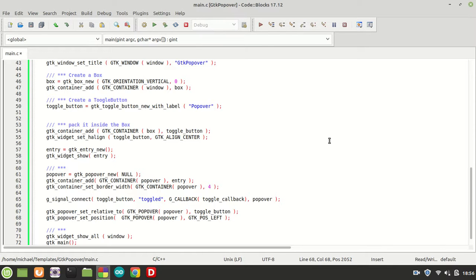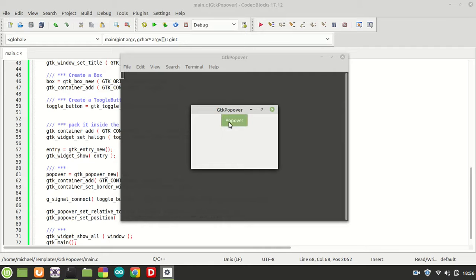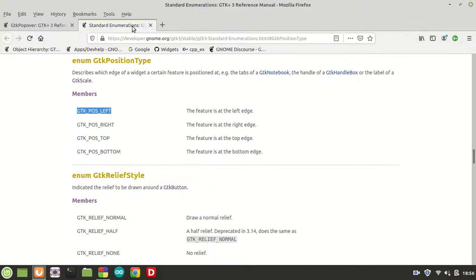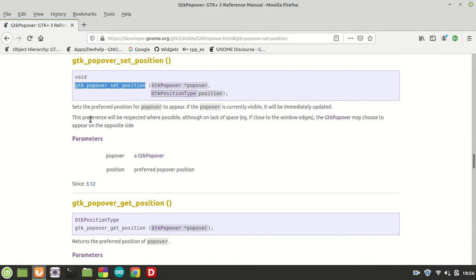Let me show. This is very important for you to understand. You see, we have no difference. Every time it pops up, it pops down. Why? Now let us go back a little bit to the documentation, and the documentation says this preference will be respected where possible, also on lack of space. So if, for example, it's close to window edges, then the popover may choose to appear on the opposite side.